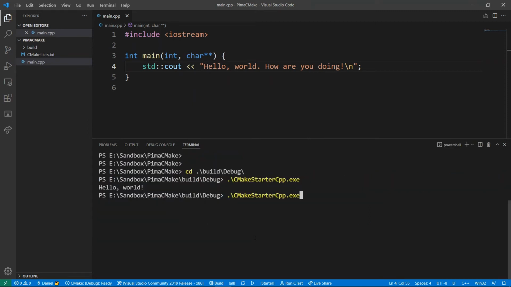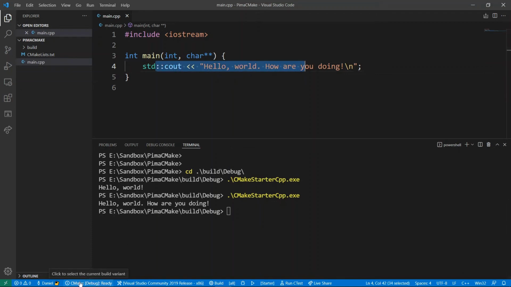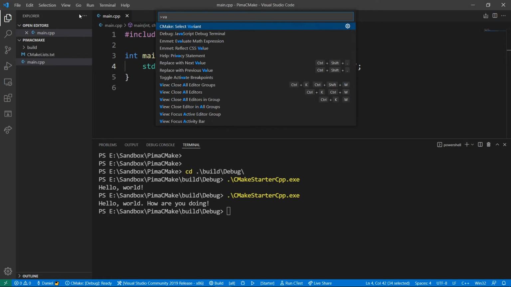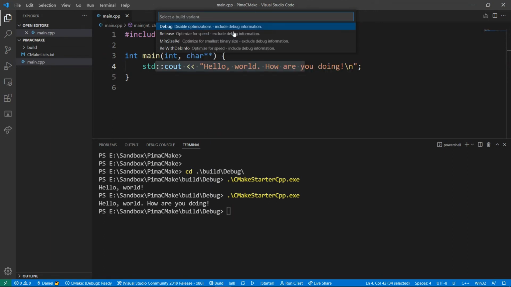And now if we run this again, it's going to say, hello world, how are you doing? You see, this is the thing we're building here. Now we have built in debug mode, but if you want, you can build in release mode. And you do that by specifying a build variant, I think. Let's say variant. Yes, CMake select variant. You can choose either to build in a debug or release mode.